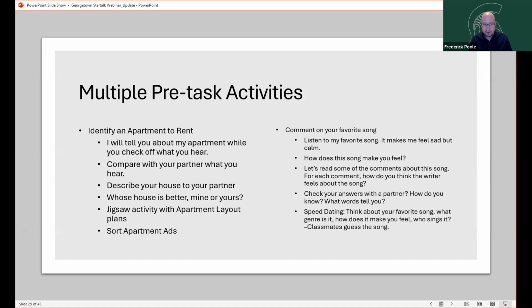And then the next activity is they'll compare what they heard and what they checked off with a partner. Did they hear the same things? Did they have differences? Then they'll use the same checklist to describe their own house the way that I described mine. Then they'll move on to whose house is better, your house or mine. And then they'll move on to a jigsaw activity. And then they'll move on to an activity where they're sorting apartment ads. So we have a number of activities that are building toward this ultimate task of choosing an apartment.